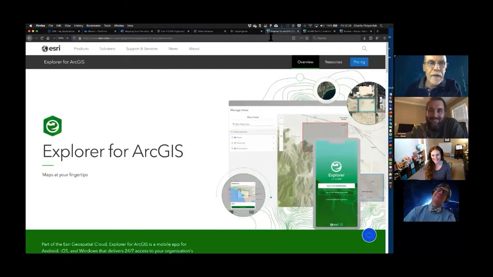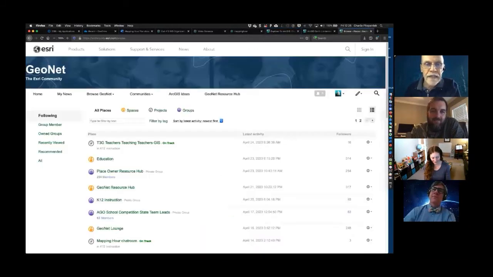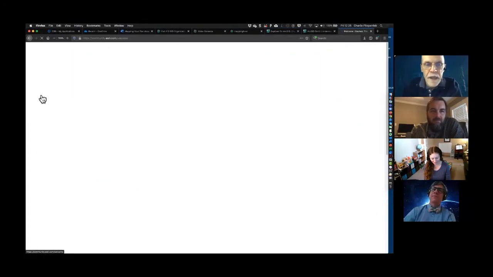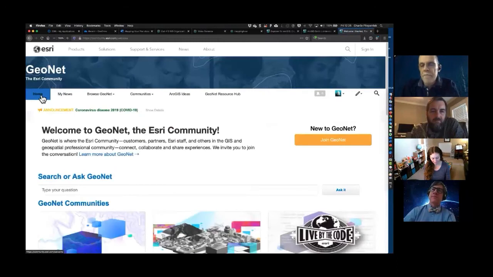The other place that I want to take you to is a favorite of mine because they're really important places to go and see, and that's GeoNet. GeoNet, it's like Facebook for GeoGeeks. This is the place that you can find all kinds of things.